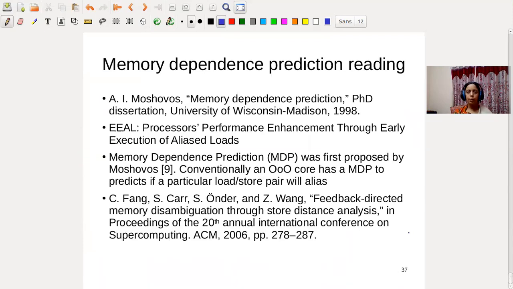So this is the content I want to cover for memory dependencies. If people are interested in reading about memory dependence predictors, you could refer to these ones, and I'm not going to be covering this as part of the main content in this course.